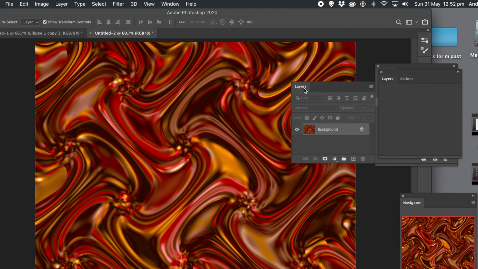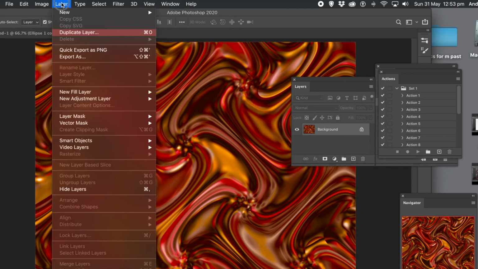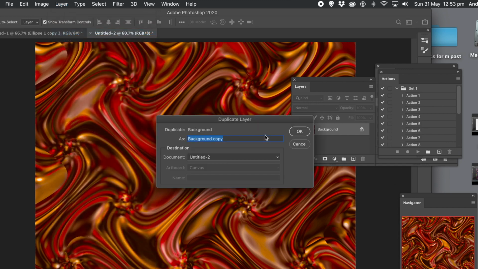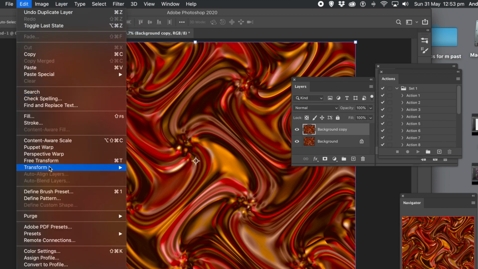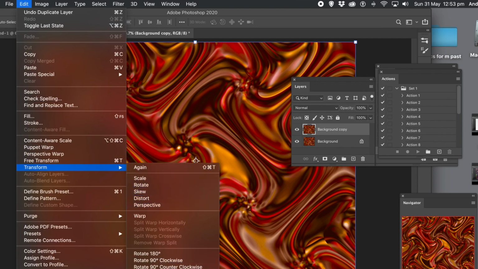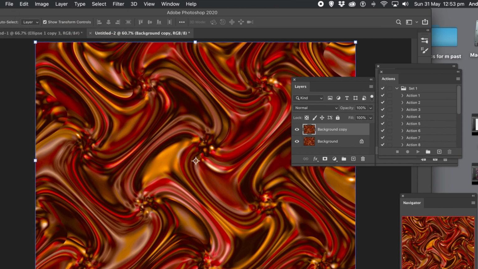Now, of course, what you can also do is a layer. So it's a standard layer. That's window and layers. So you can duplicate layer. So layer menu and duplicate layer. Click OK. And then you go to edit menu and transform and you can flip it. Just slightly off the right at the bottom, slightly off the screen. So you can flip that, flip horizontal.